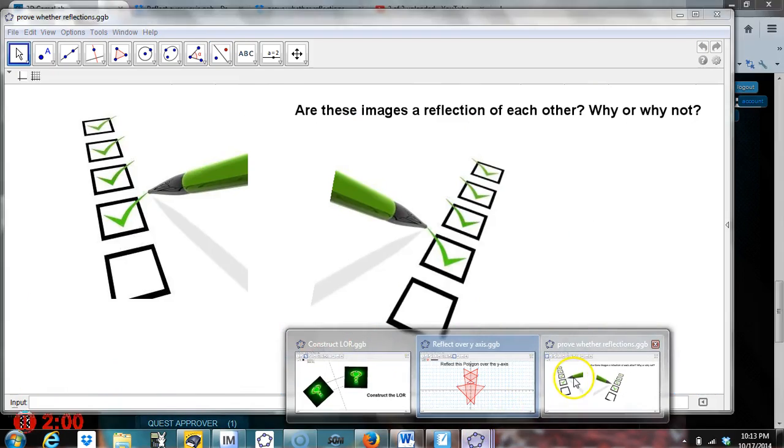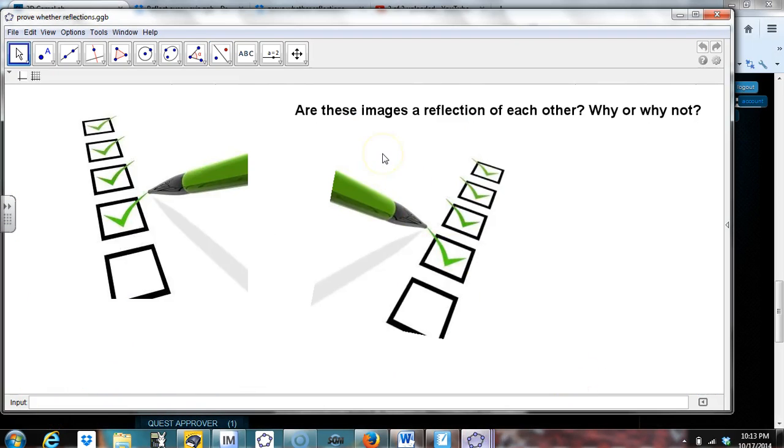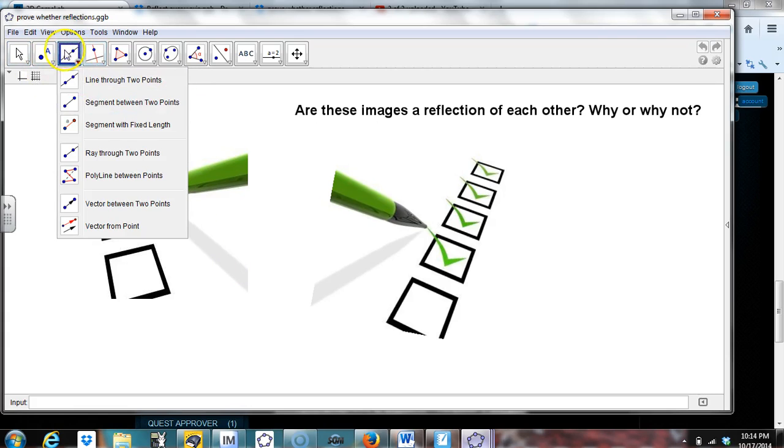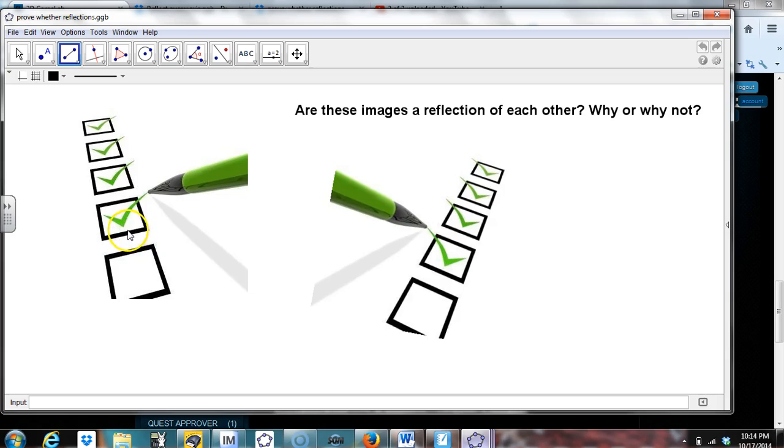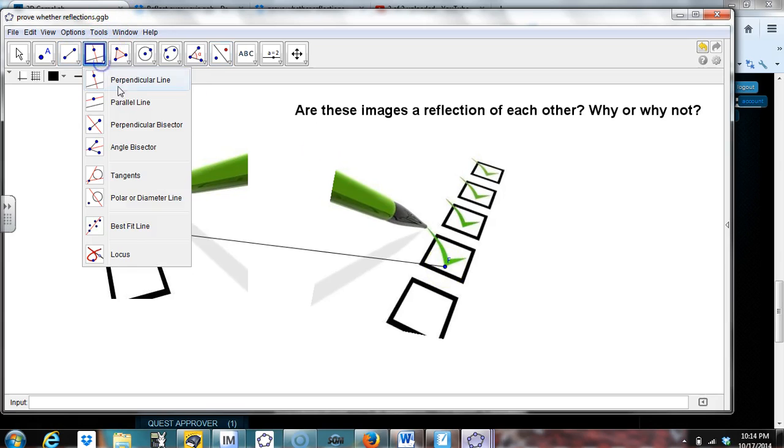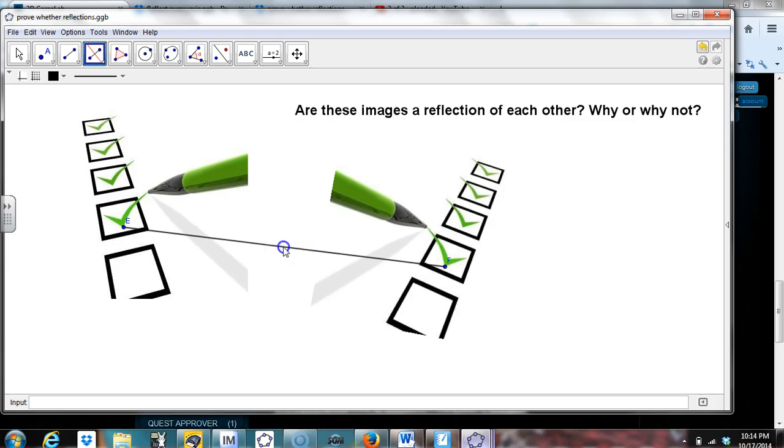And then question number 3, are these images a reflection of each other? Why or why not? Okay, so reflections mean that every single point on these pictures, if we connect them with a segment, would be perpendicularly bisected by the same line, that line of reflection, right? So that's how we're going to check to see if these are a reflection of each other. So I'm going to grab, say, the bottom of this question mark to the bottom of this question mark. Grab my perpendicular bisector tool and construct a line of reflection.